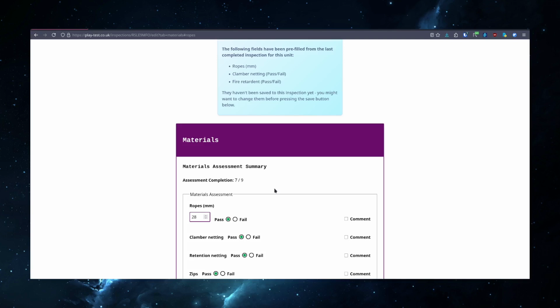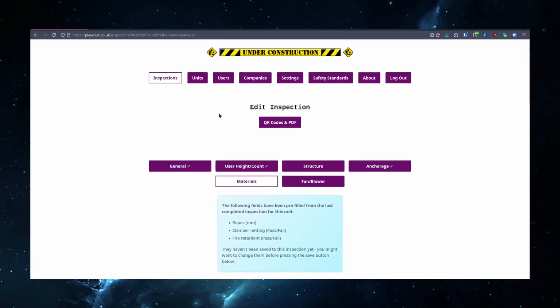I need to adjust the wording and make it more obvious that these fields have been pre-filled in, but like for the millionth time, this is alpha version software. There's plenty of work still to do.